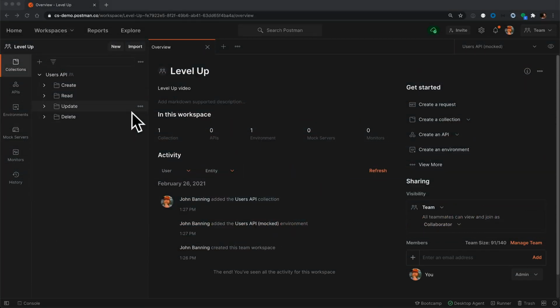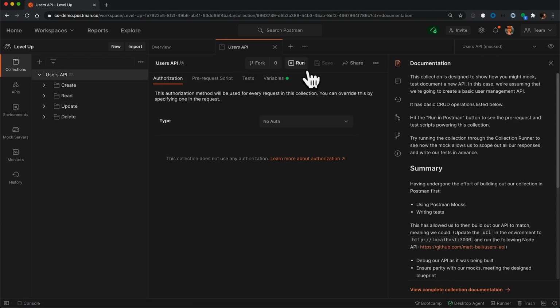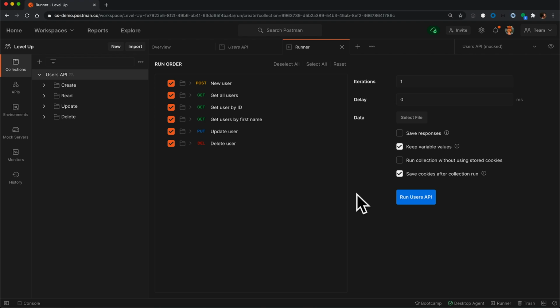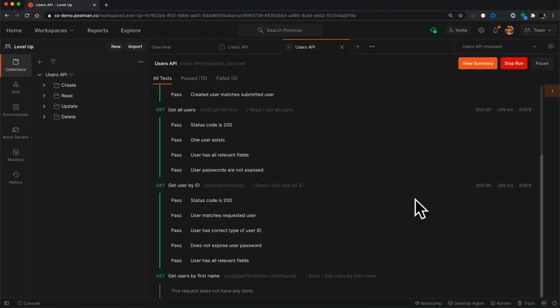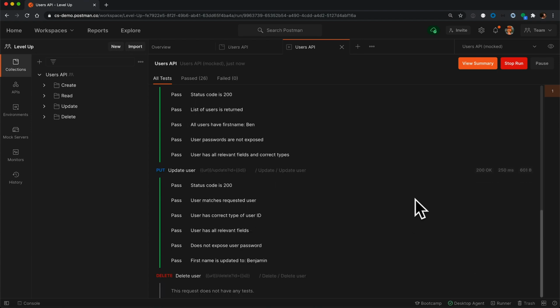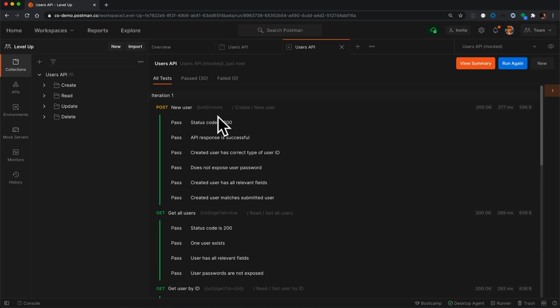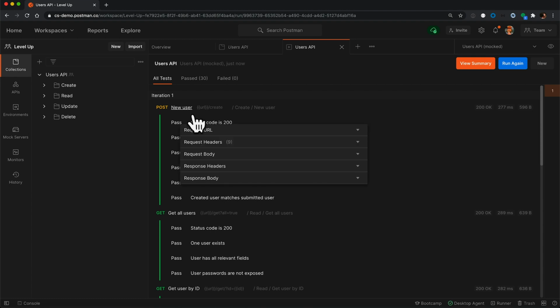Collection Runner allows you to run a set of requests in a specified sequence. To run the collection runner, select the collection, hit the Run button, and execute the run here. Once the collection is complete, you can investigate individual metadata about the request.